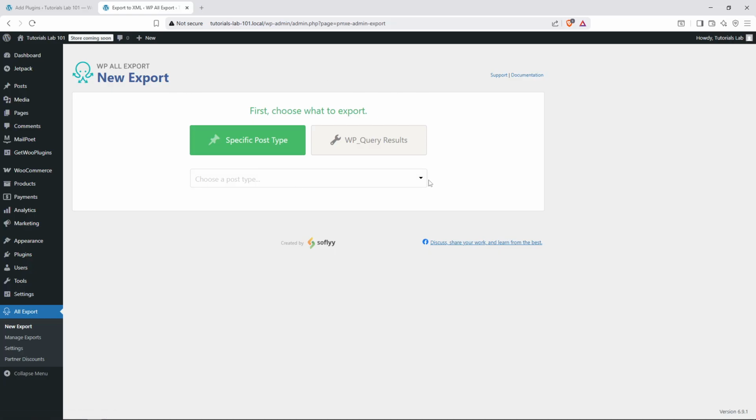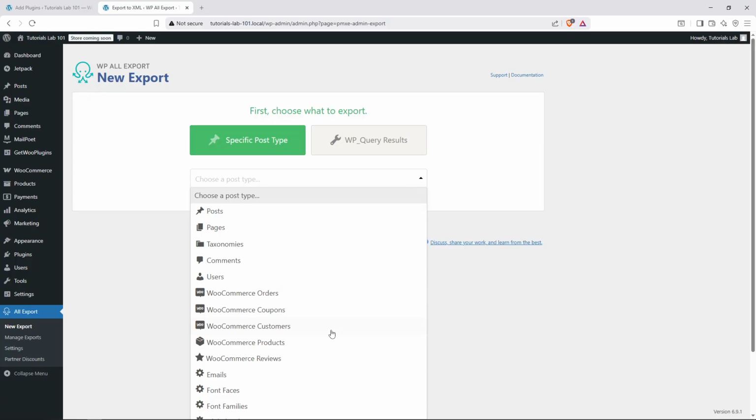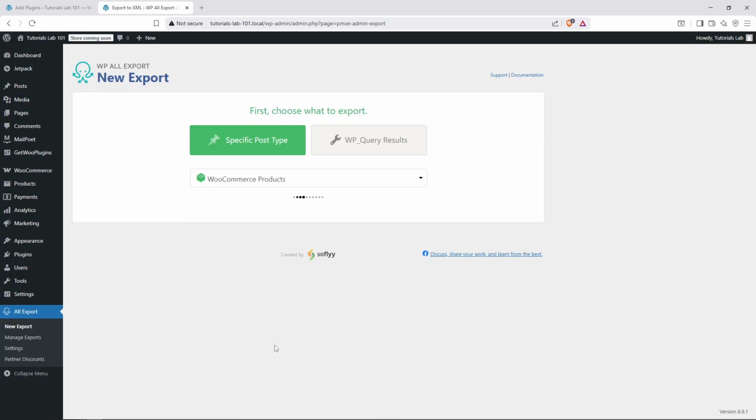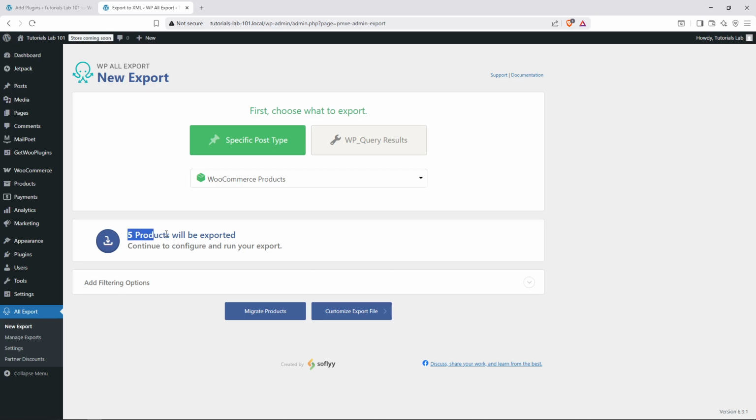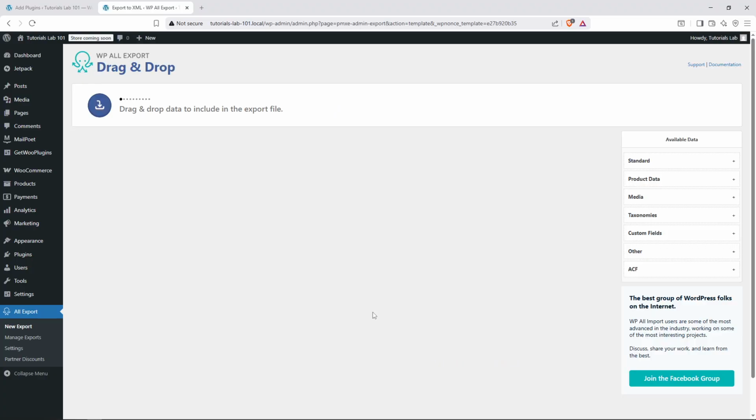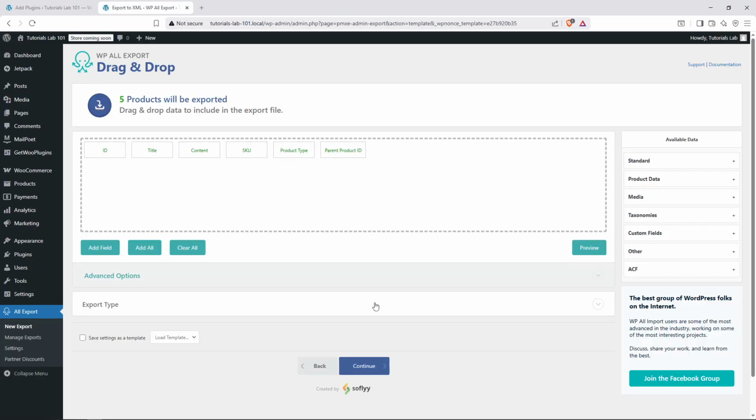Click on the drop-down selection and choose WooCommerce products. You'll be presented with the number of products that will be exported, giving you a quick overview of your inventory size. Click on Customize Export File to proceed to the next step. You'll now see all the product headers available for export.